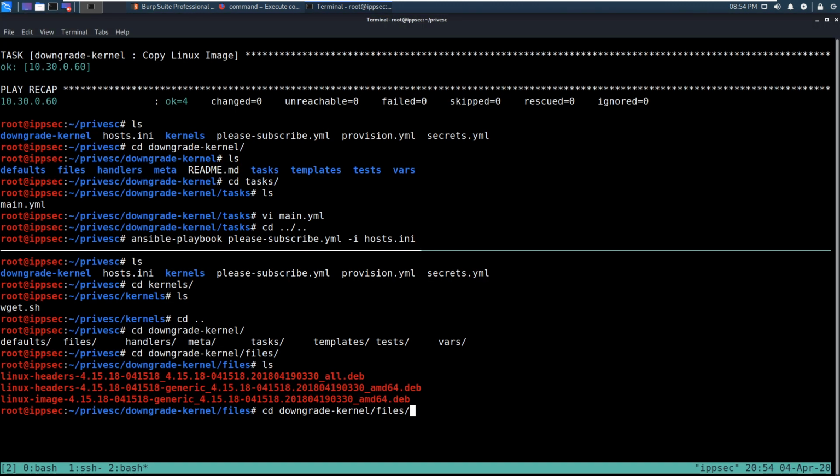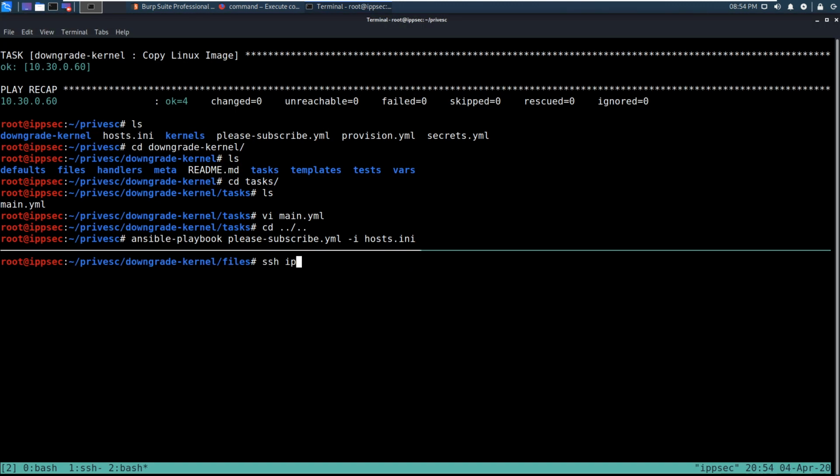And before we do this, I'm just going to SSH down here so we have it in the same panel, and then we'll clean out the files and see if it works.